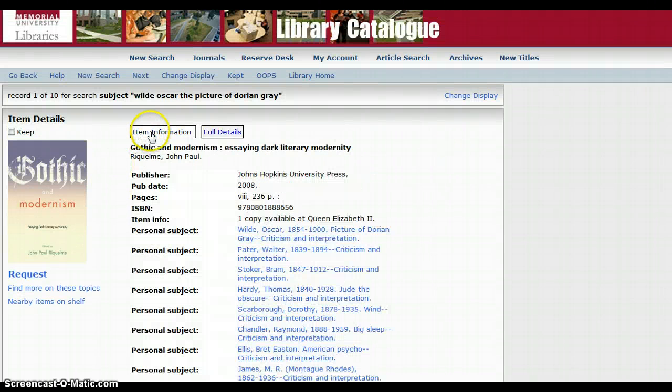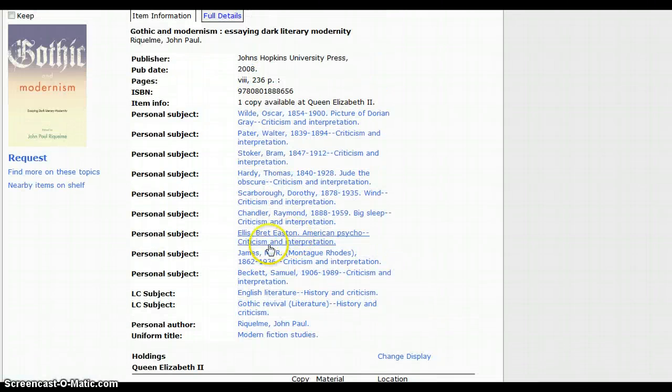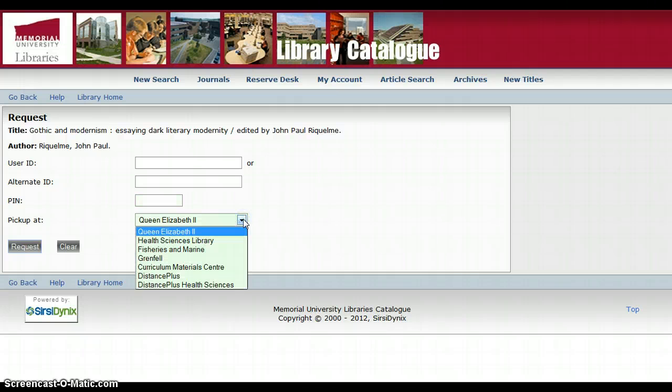If we go to the Item Information tab, we can see that this book is available in the book stacks of the Queen Elizabeth II Library. This means that this book is a part of the circulating collection, and you are free to request that it be delivered to you. To request it, simply click on the Request button on the left-hand side of the page. You would enter your alternate ID, which is your student number, and your 4-digit library PIN number. Your pickup at location would be Distance Plus.